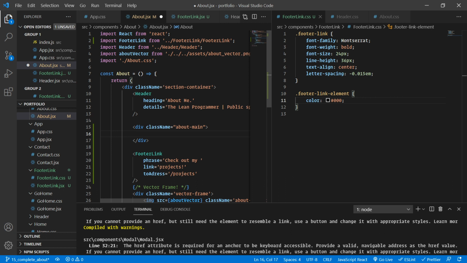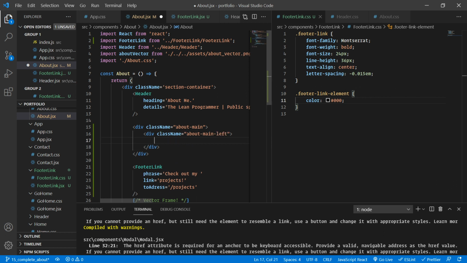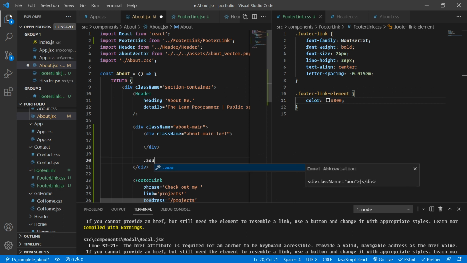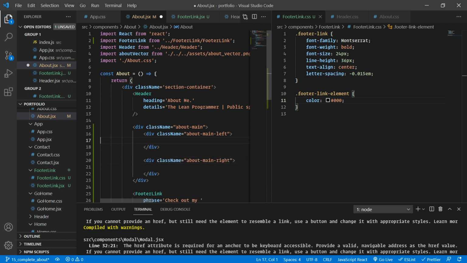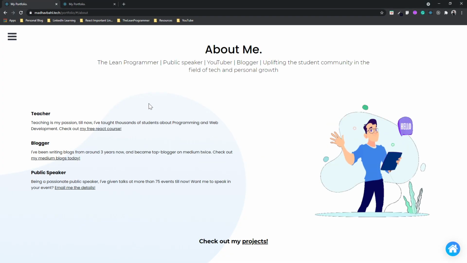Perfect. So inside my about main, I'm going to have two divs, one for the left hand side section, one for the right hand side section. So my left hand side section is going to have all the text, and the right hand side section is going to have only one image. There are not many images, so it's going to be only one image. Perfect. About main right. So two sections here, about main left and about main right. This about main left is also going to have three sections, each section representing a subtitle and a detail.